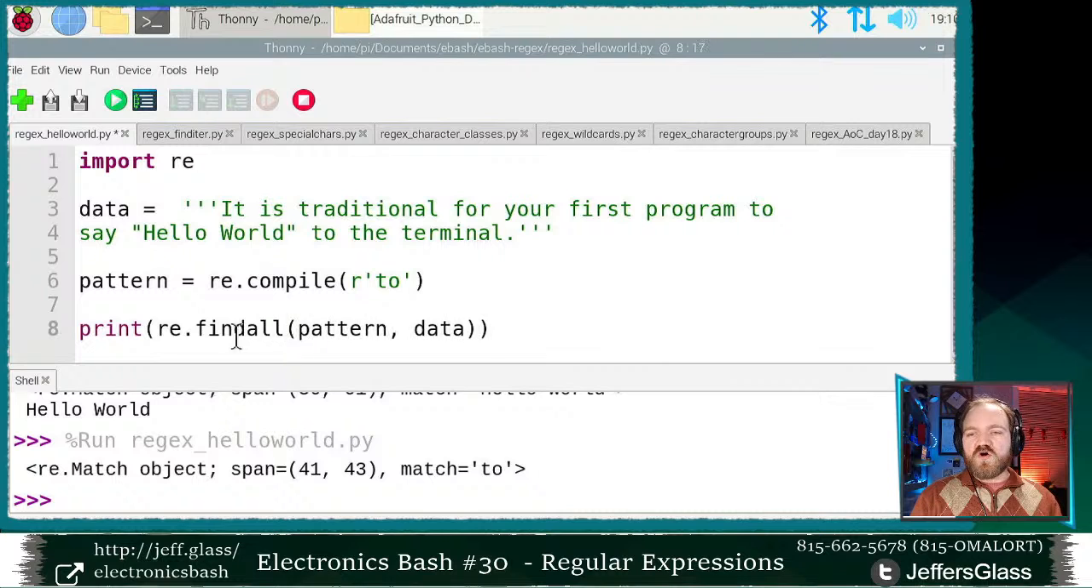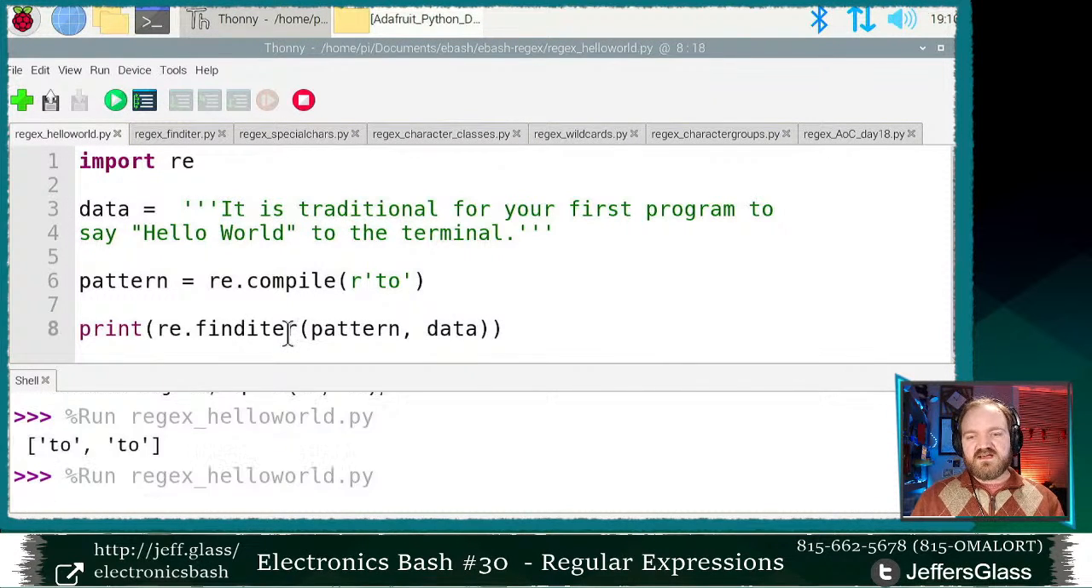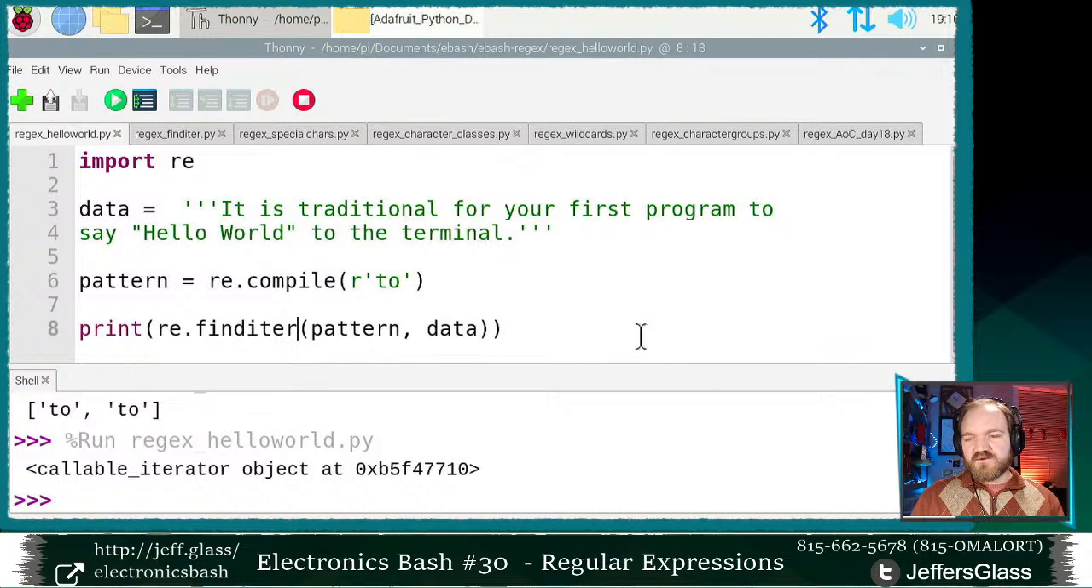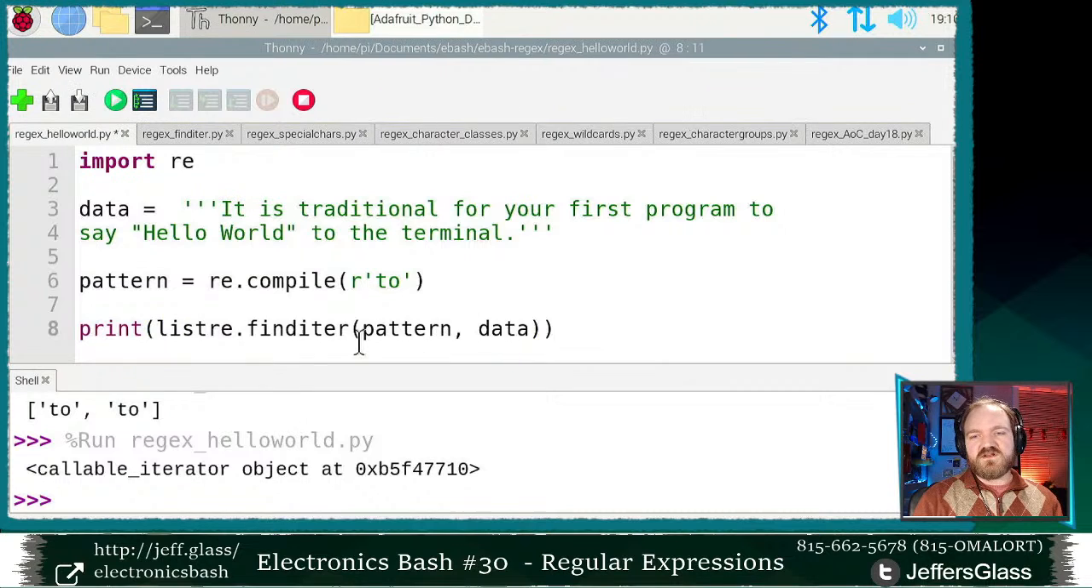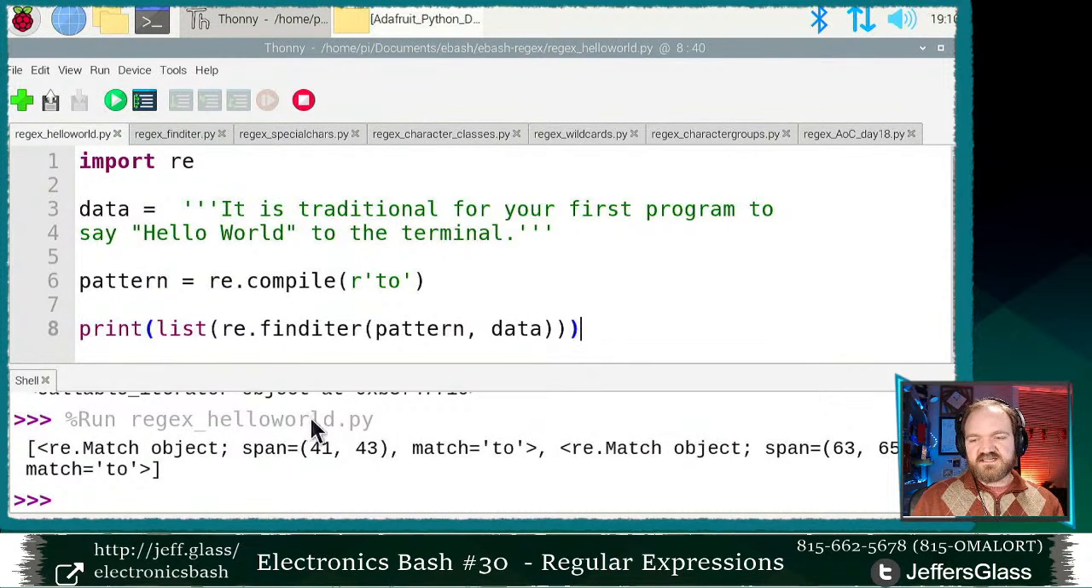The findall method, I believe, will give me every match, but it will really just return the strings themselves. If I use the finditer method, it will give me back an iterator, which goes through all of these match objects. We haven't talked super much about iterators yet, but know that you can cast them to a list if we want to see them all. This is the easiest way to do it.